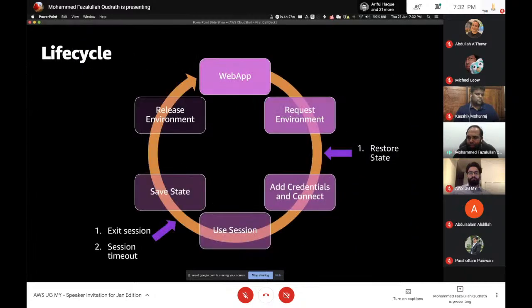From a lifecycle perspective, the way it works is that from the web app, it requests the environment, and if there's an environment already existing, it'll restore the state of that. It'll add the credentials, and then it connects. So it uses the credentials you use in the browser, which is cool because if you, as a user, have certain policies attached to you, then those policies are also enabled on Cloud Shell itself.